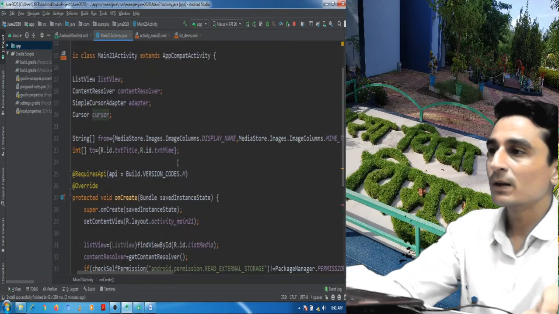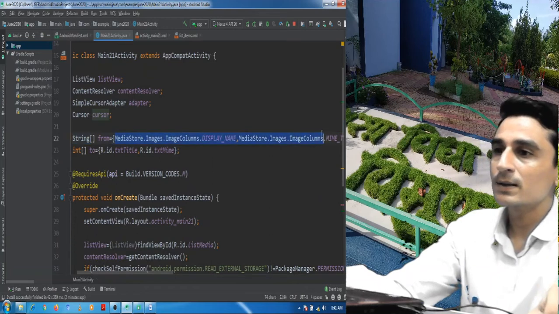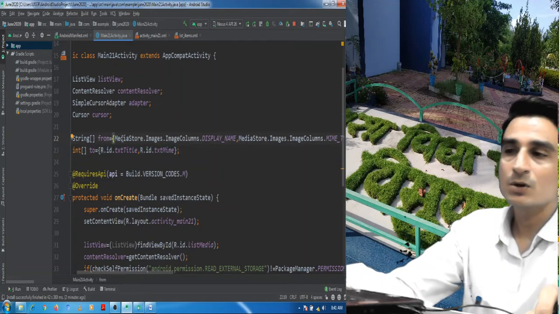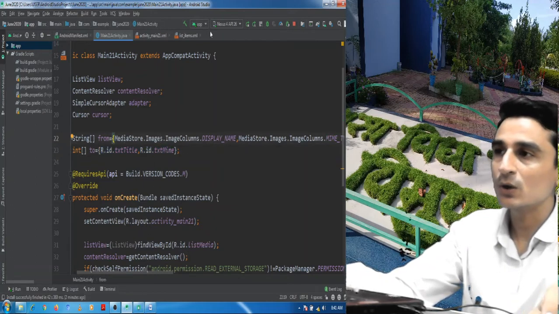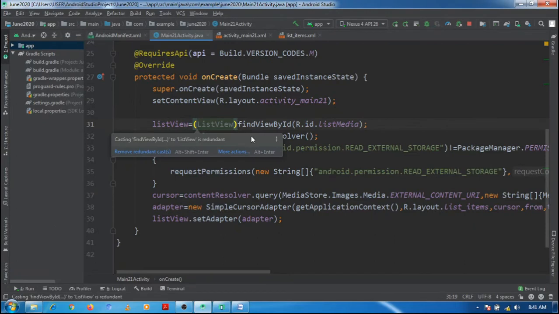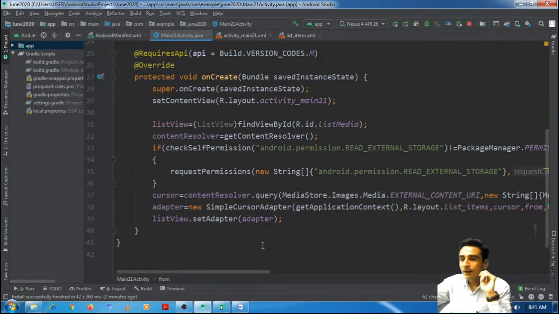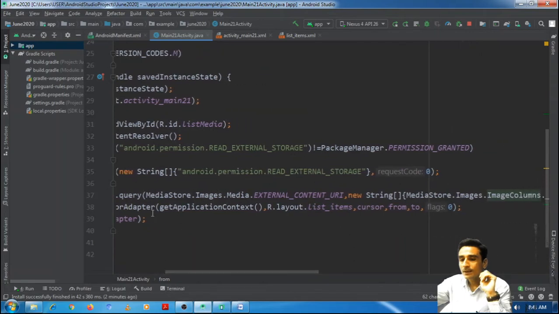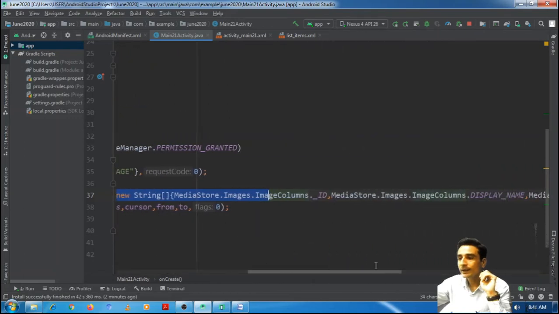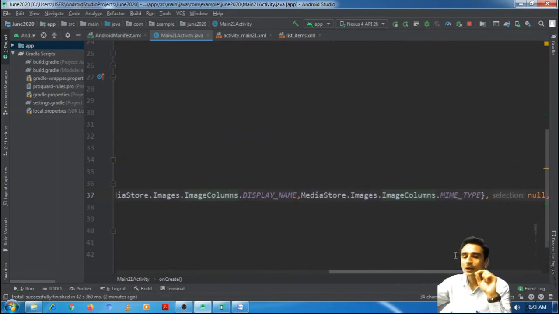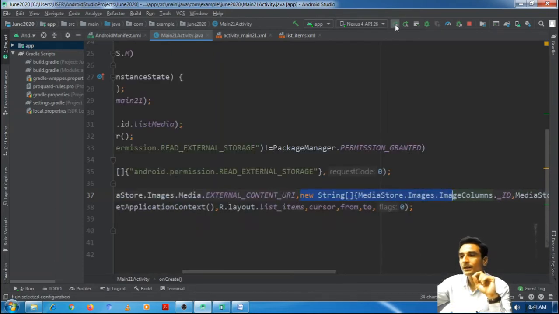So what will happen is that earlier there were three things here, and we have two places. The first thing, which was the ID, was shown here, and we don't want the ID to be shown, so I have made one correction. Instead of three things in from, I have mentioned only two things. I have removed the ID from here, and one more correction is in the query: instead of writing from, I have written all three columns: ID, display name, and MIME type, because now from contains only two things. Okay, let's run it.